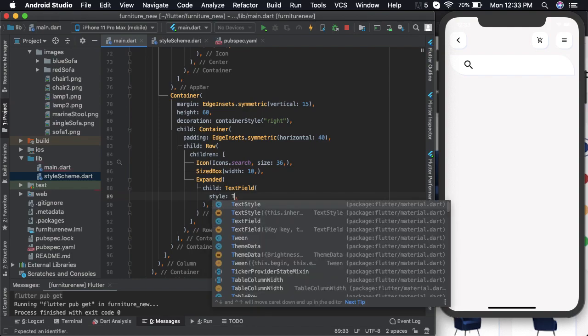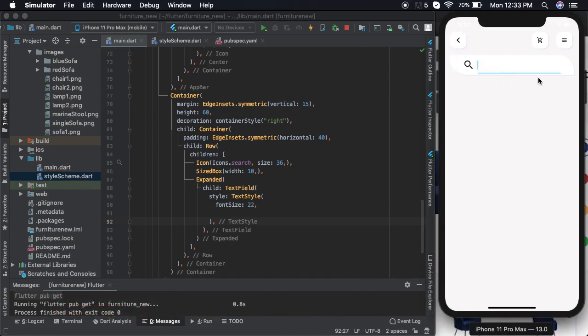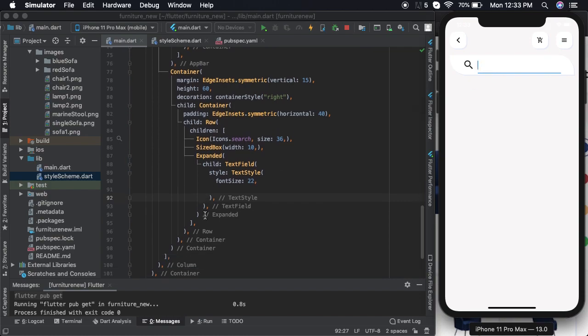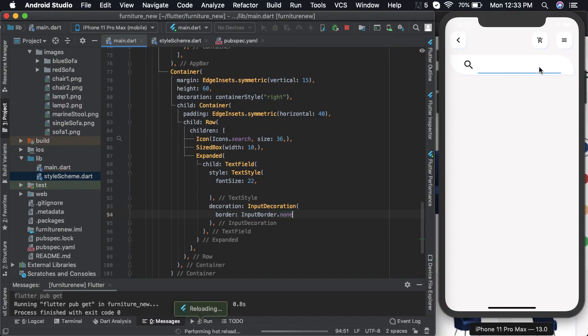I want the style with font size about 22, and then if you can notice, we have an underline here which I'll be removing. Let us try adding an input decoration, and then I'll define the border as input border dot none, so we can get rid of the underline here.